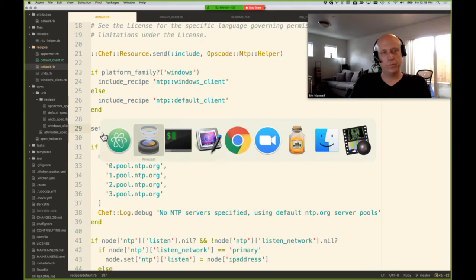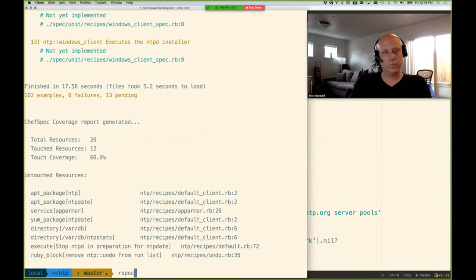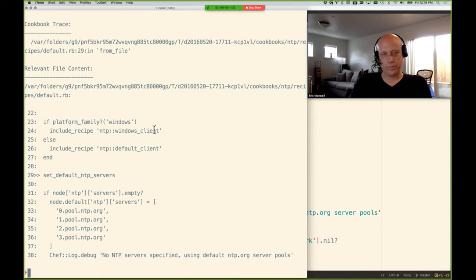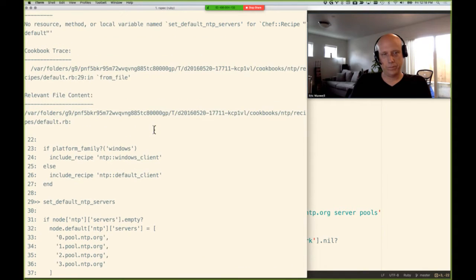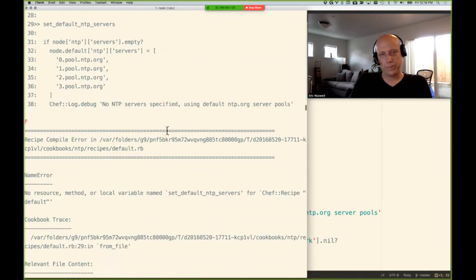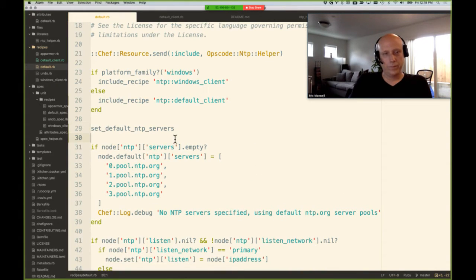Because if I just add this, I think we're going to see a failure, and I'd love to see that. So just adding that method alone, I think we get a good test, which is, hey, does that method exist? And it doesn't, and I think we get a good failure. This is going to break. It says, yeah, no resource or method or local variable name set NTP or default NTP servers, and it fails right away. So the rest of these are going to fail, and that's what we expect.